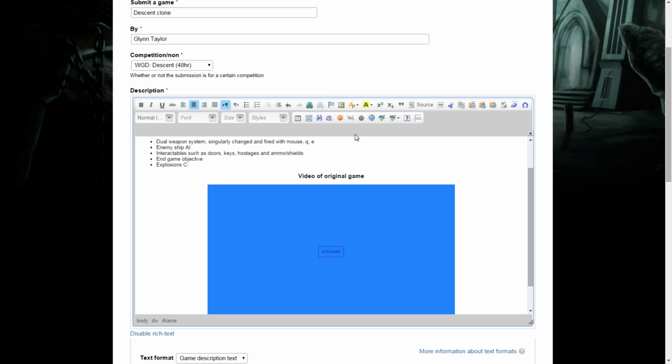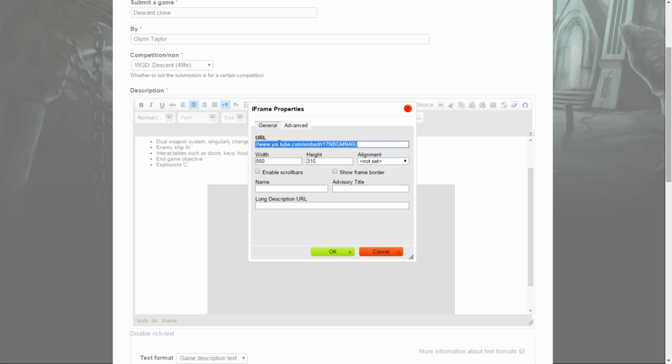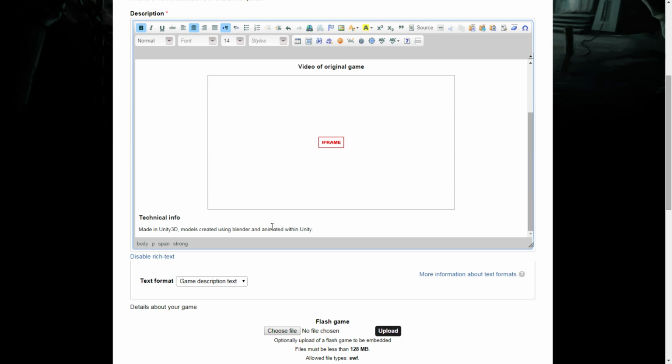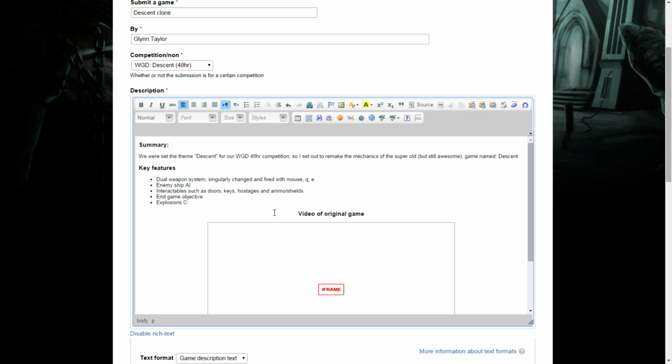Click on the iframe, and you're going to want to look for this little world symbol. It's around here. When you hover over it, it says iframe. Click on that and it will come up with this little wizard. It's a little bit easier than having to do it yourself. You can just paste the embed URL over, and you can also set width and height. Just hit OK. So that should be all working well, and I think that's about it for the description.